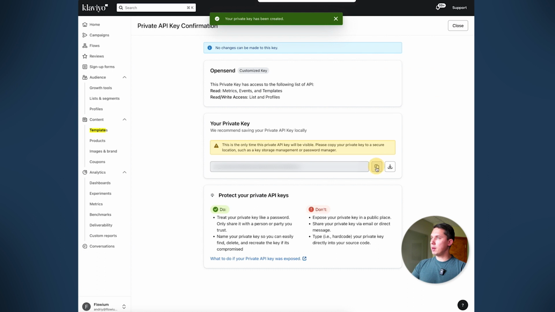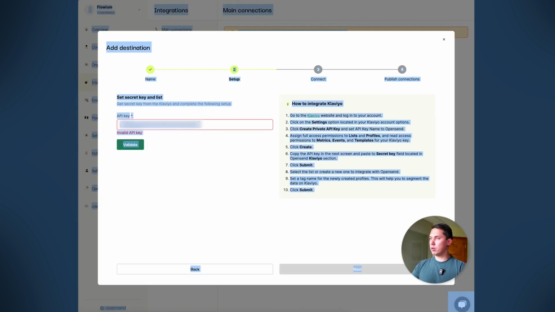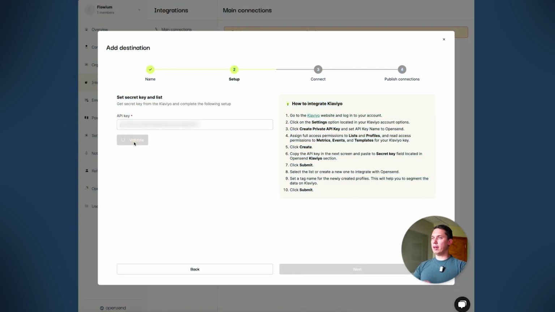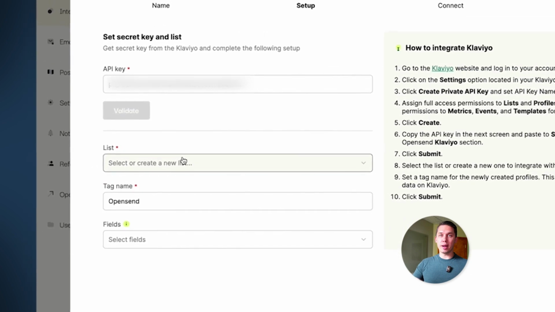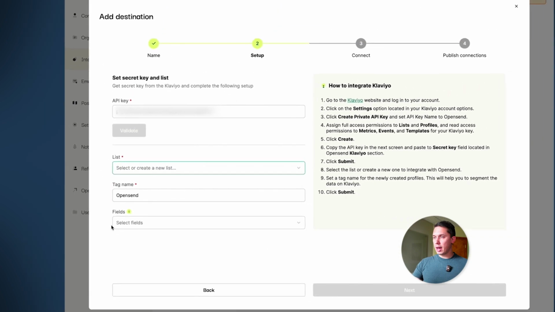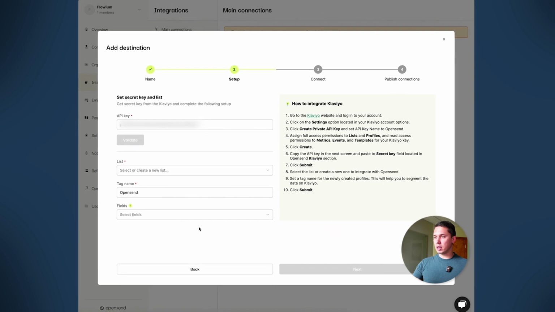and copy this API key and put it here and validate. So it's done syncing, and as you can see below, I do have access to my lists inside of my Klaviyo account and also different fields if I want to.